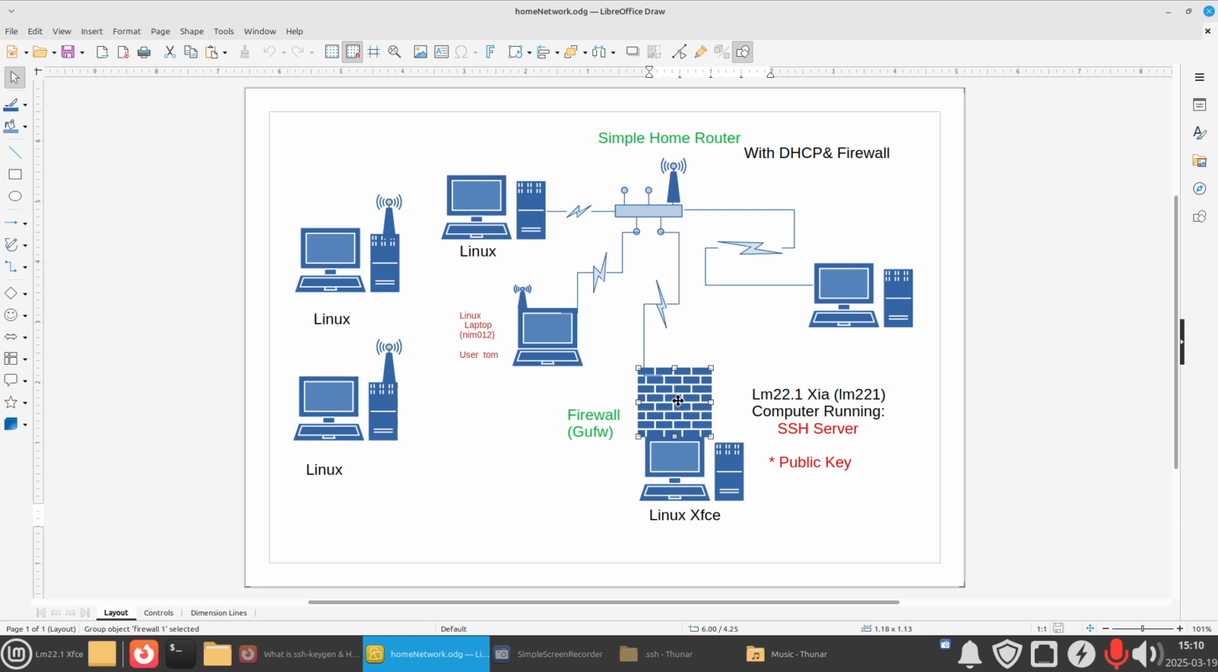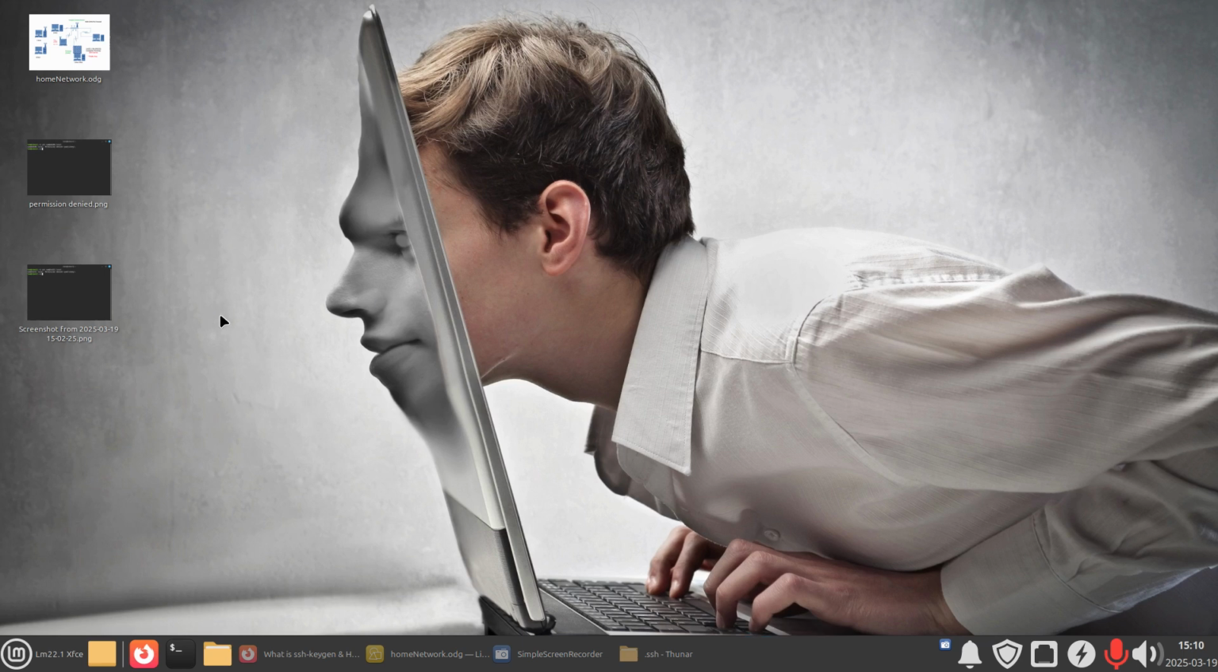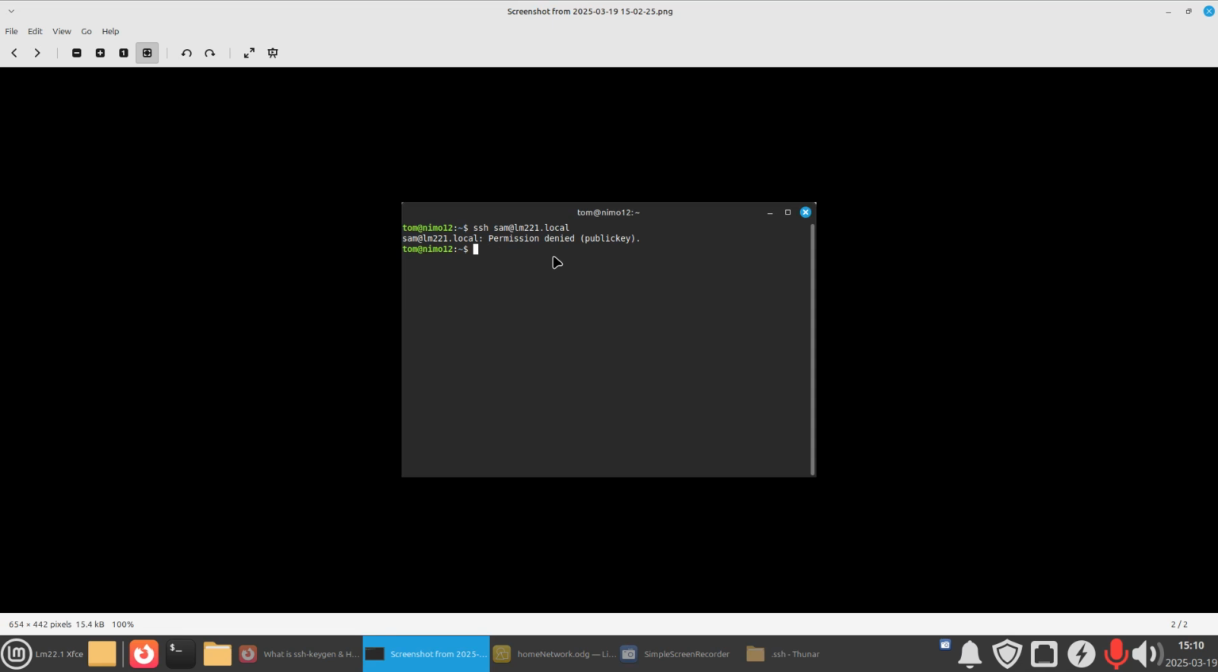Now, firewalls, of course, are another problem, and I have a firewall on my simple router, but GUFW firewall is being used on this system, so let's take a look at that little problem, where you normally don't get this message, though. You just have no connection. When you get permission denied, you at least know you have a connection.